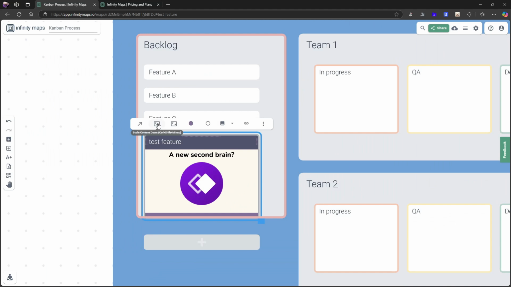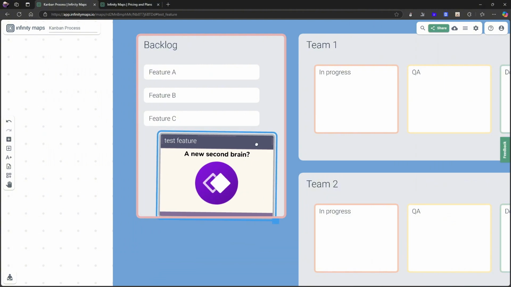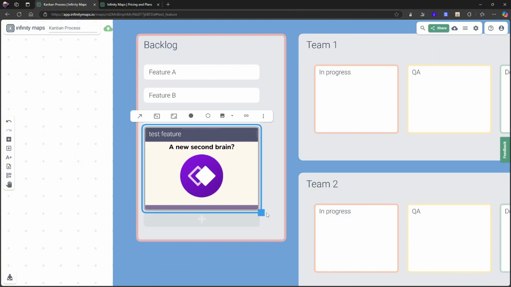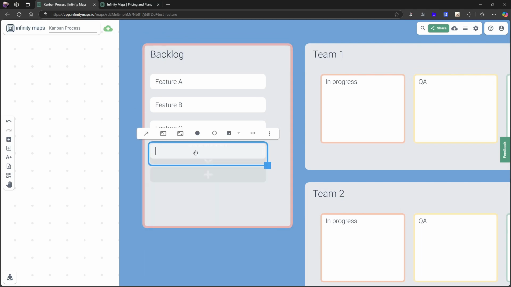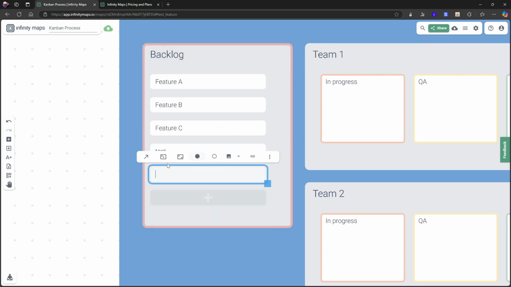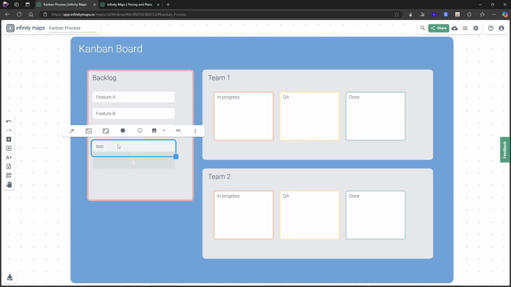What does this actually do? Scale content down, or I can scale content up. So I'm not sure what these actually do. Let's just remove all of this and let's just add another one like this. So that is basically how it works.